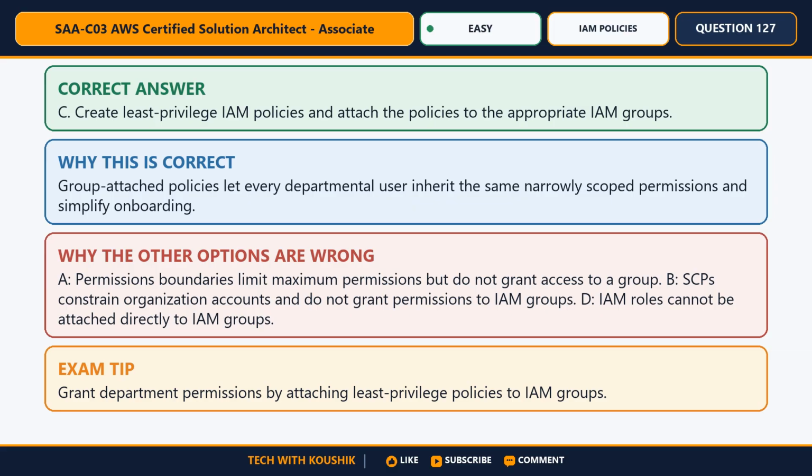A. Permissions boundaries limit maximum permissions but do not grant access to a group. B. SCPs constrain organization accounts and do not grant permissions to IAM groups. D. IAM roles cannot be attached directly to IAM groups. Exam tip. Grant department permissions by attaching least privilege policies to IAM groups.